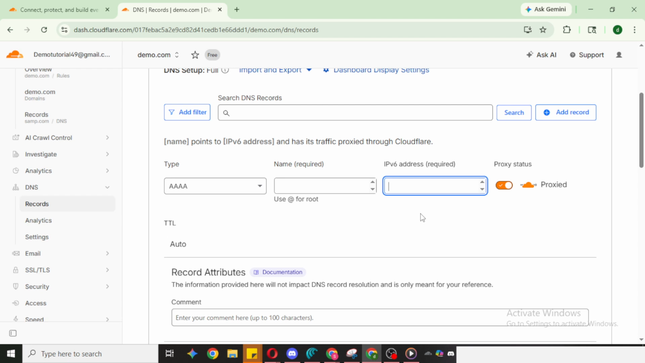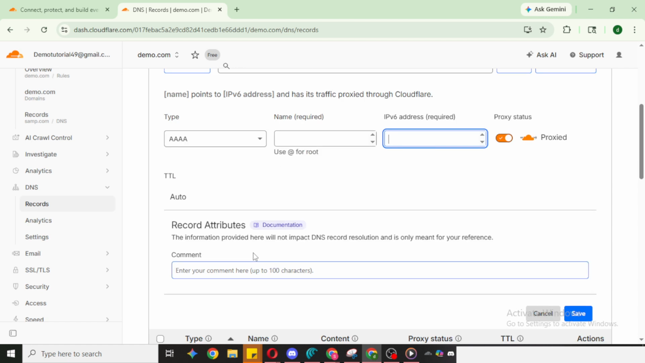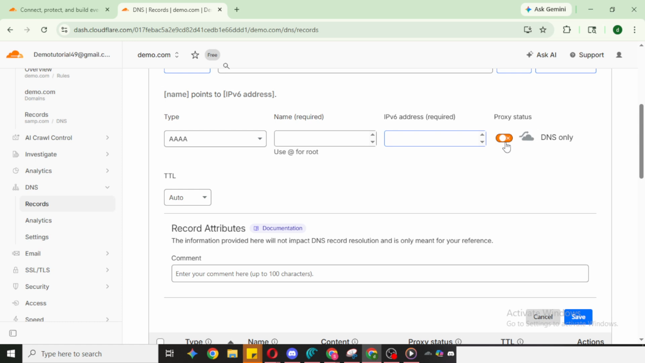You'll also see a couple of helpful options. TTL controls how long resolvers cache the record. Auto is fine for most cases. There's also a proxy setting indicated by an orange or gray cloud. Orange means Cloudflare will proxy and protect the traffic, enabling performance and security features. Gray means DNS only, which sends traffic directly to your server. Choose the mode that matches your application's needs.